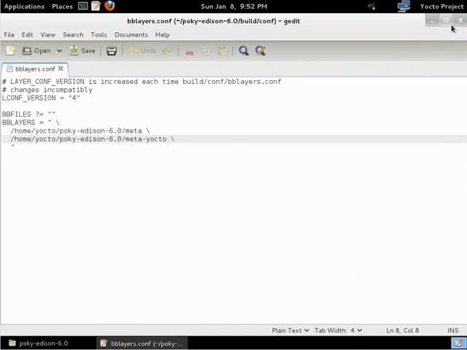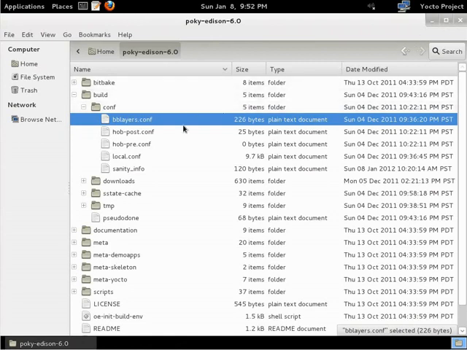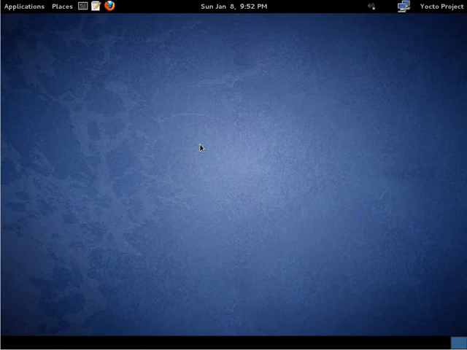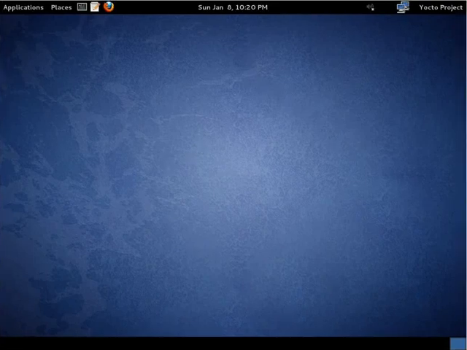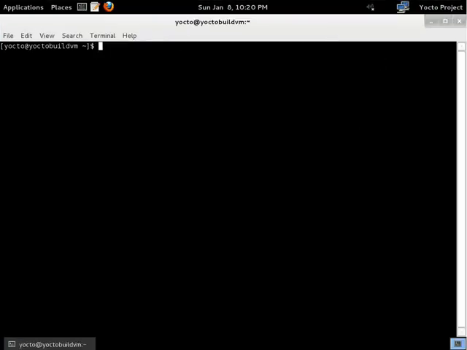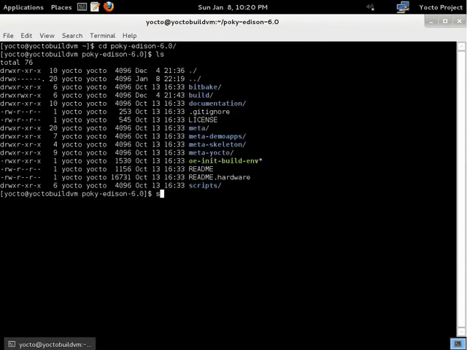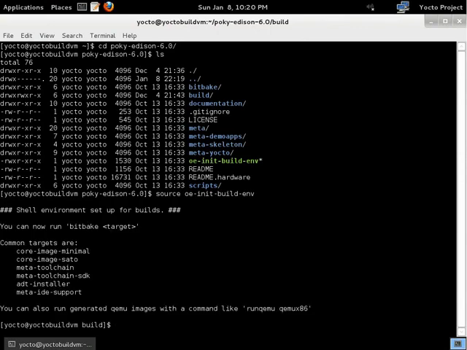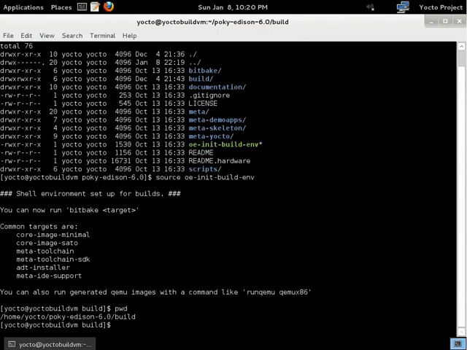So that's just a quick walkthrough of the Pocky directory tree to give you a bit of the lay of the land. Why don't we build our first image? Open up a terminal and cd into the Pocky directory. Now we're going to source a script called oe-init-build-env. This script simply sets up some basic environment variables and automatically changes your working directory into the build directory.